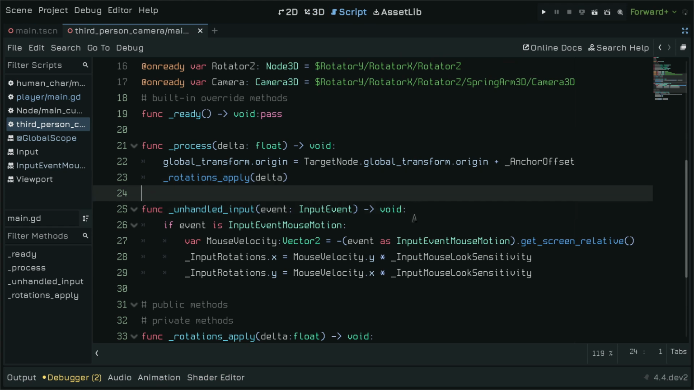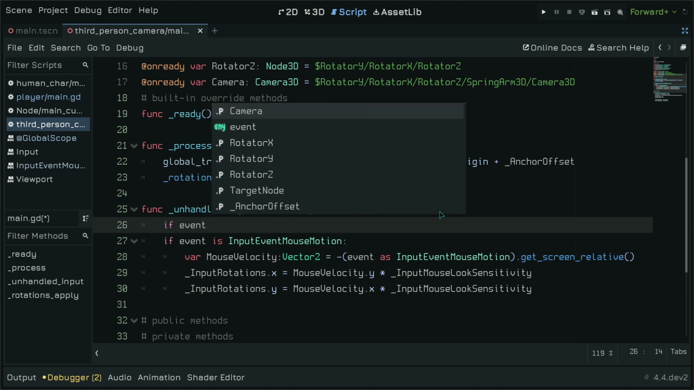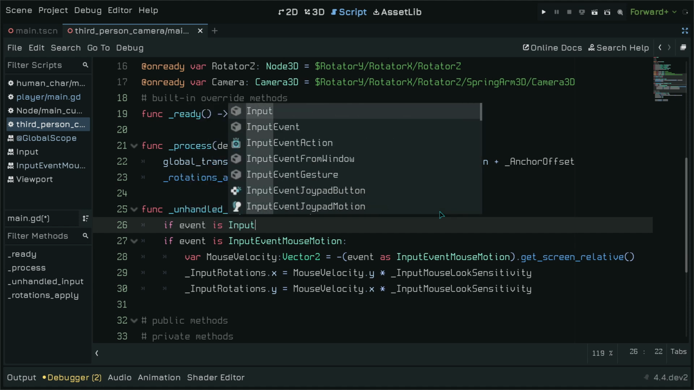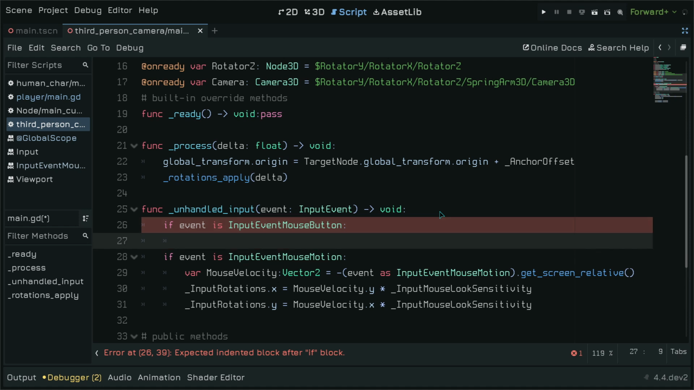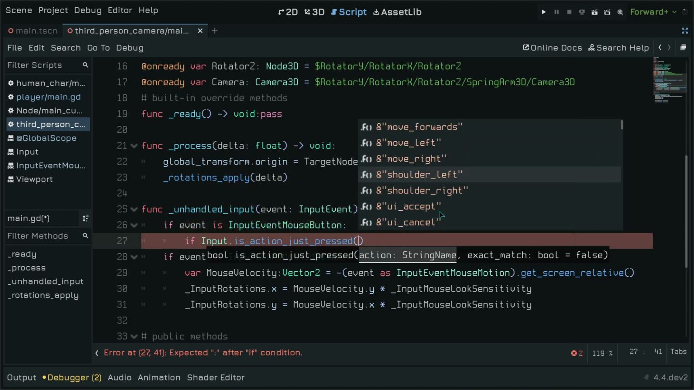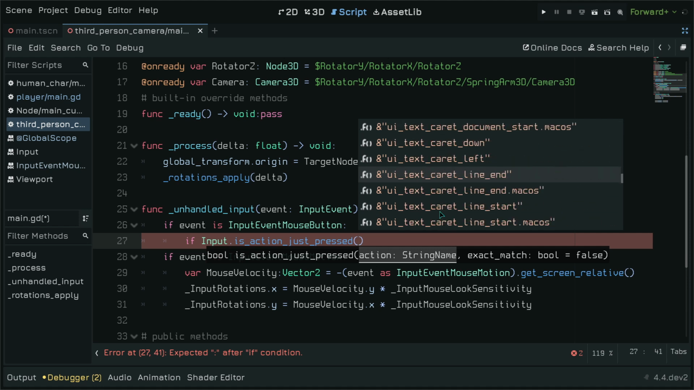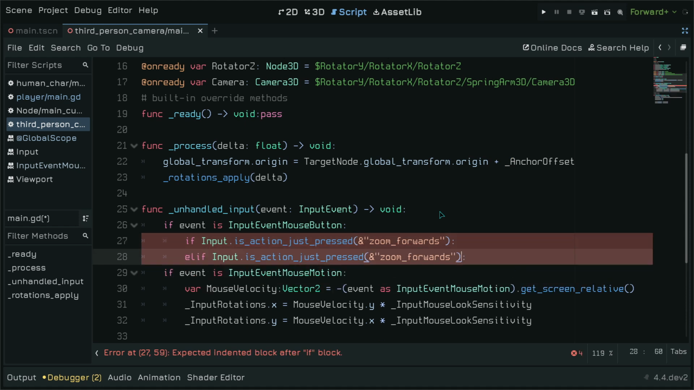Let's first detect the inputs. So here in our unhandled input function, let's create another function which, if our event is an input event mouse button, which basically means our scrolling mouse wheels are detectable as mouse buttons. So if our input is an action pressed, and it is our zoom forwards and backwards, which should be down here, and these are all default commands for Godot projects. So if it's our zoom forwards or zoom backwards, we're also going to set that up, but this time we want to apply a zoom backwards.